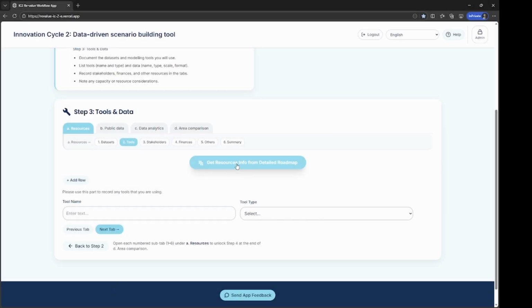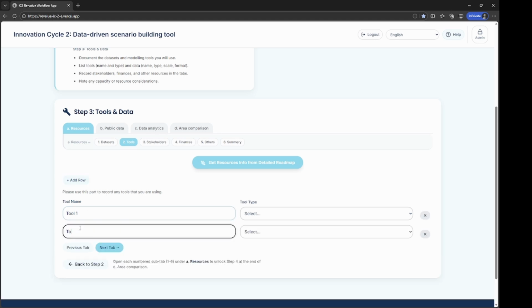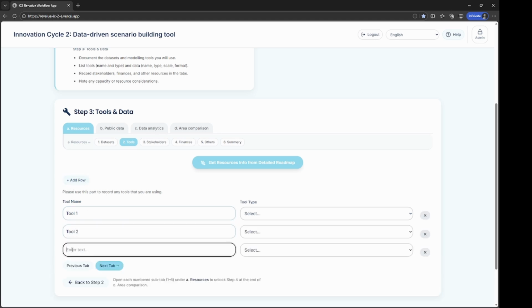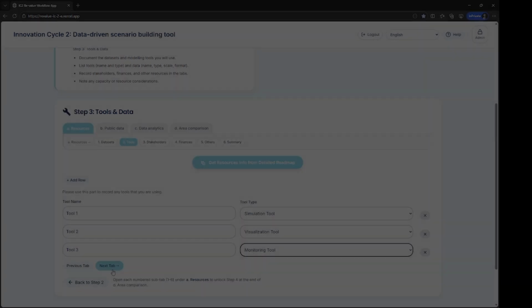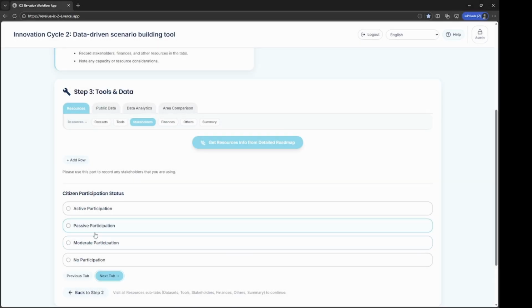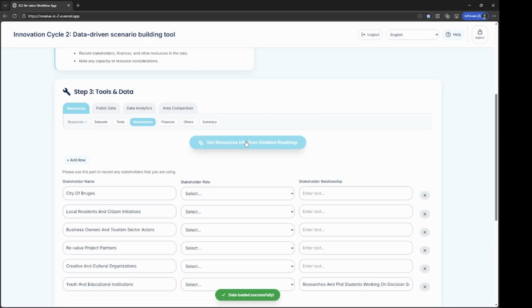In the Tools sub-tab, enter the various tools you are using for collecting data. If you have previously given this information, try selecting the Get Resources button, otherwise manually complete the information, adding as many rows as required. Click Next tab when complete. For Stakeholder sub-tab again, select Get Resources to automatically fill in the information previously supplied, otherwise enter the information manually.